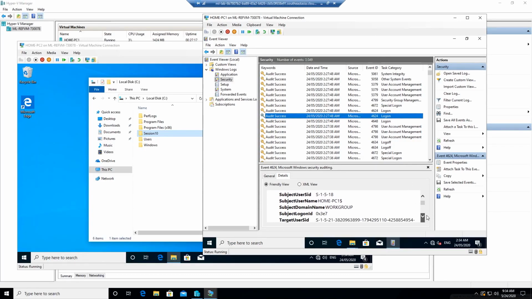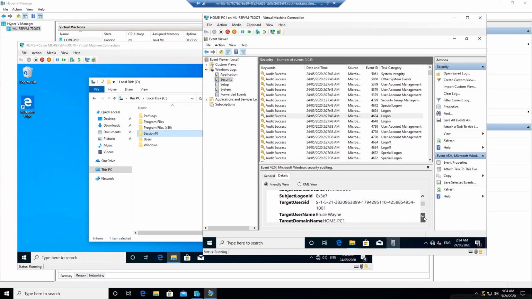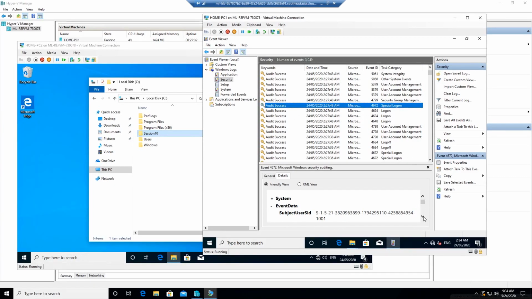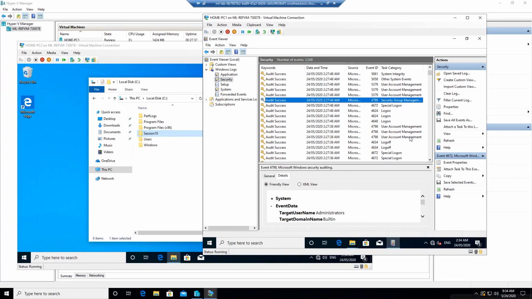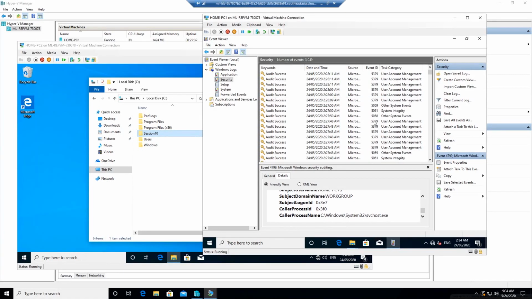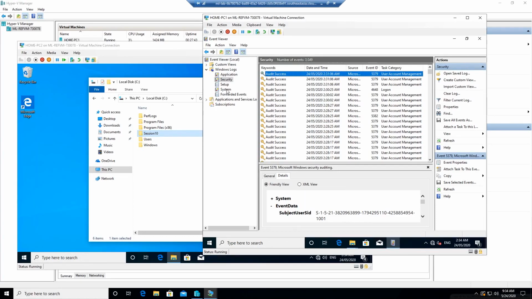Say log on event. So I can see all the details about my logon events. I had a special logon here. Security group policies when I configured the group policies. Okay. So once again, guys, make sure you keep track of your event viewer because it allows you to keep track of everyone that has logged in to your system as well.